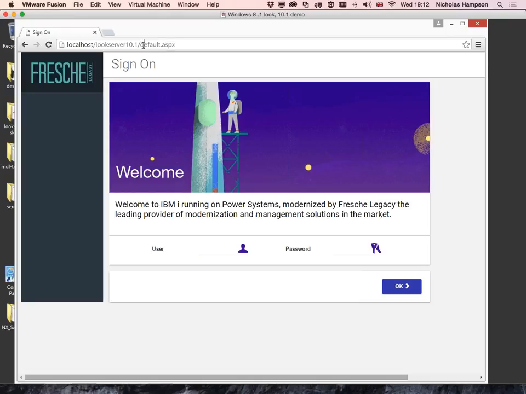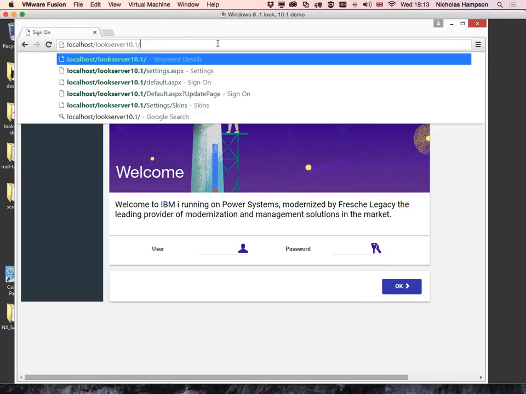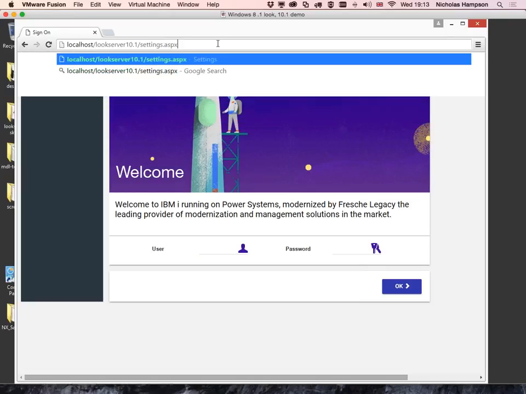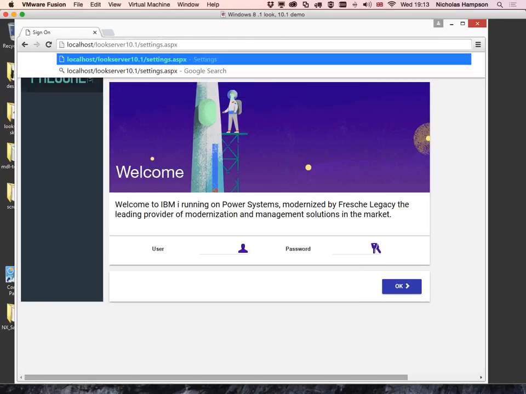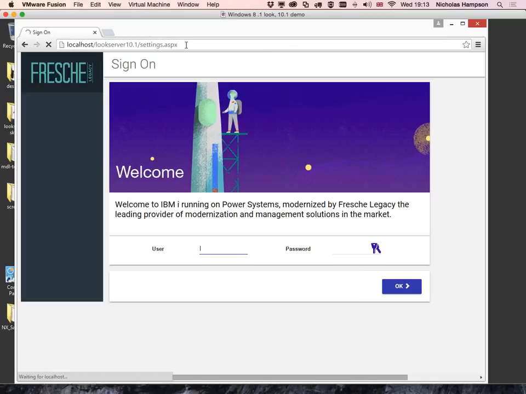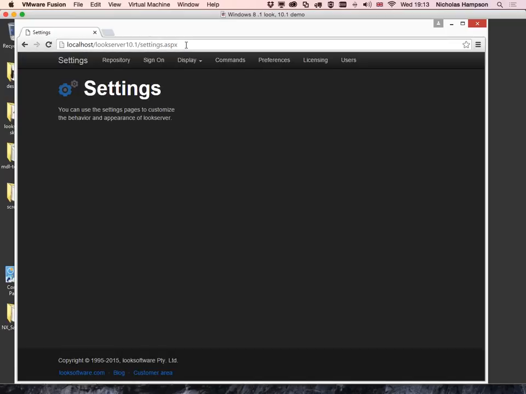So if I go here to my installed instances of Look Server, then to get at the settings, it's literally going to be the IP address of the machine. And in this case, it's localhost because I'm local to this machine. Look Server 10.1 or whatever the instance is called. And then settings.aspx. And it will just give me then the settings area.